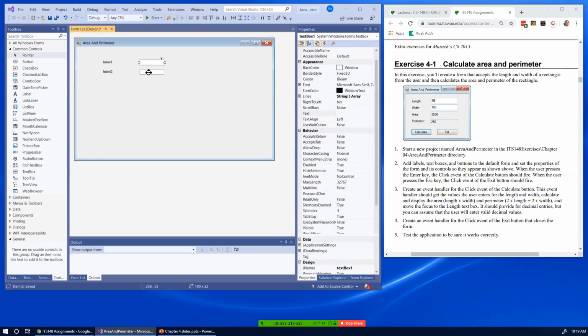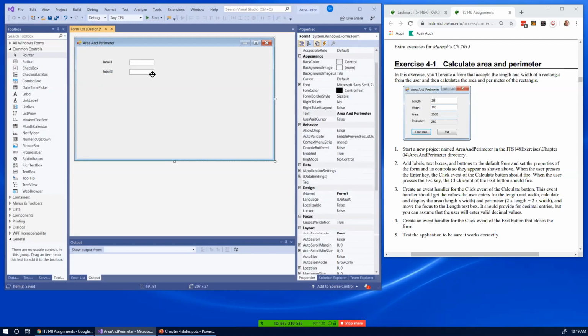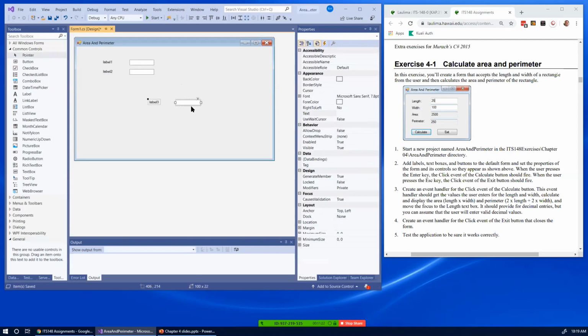So let me put these two over here, and I want to line them up nicely. And there's a third one. Oh, there's two more. So I'm going to do copy paste, and I can do a paste again. I'm doing Control V, and there's a fourth one. And I got a Calculate button down here.